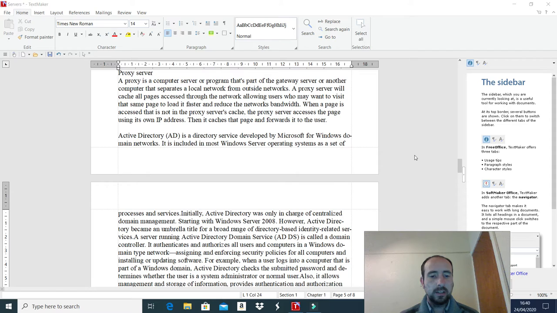It authenticates and authorizes all users and computers in a Windows domain type network, assigning and enforcing security policies for all computers and installing or updating software. For example, when a user logs into a computer that is part of a Windows domain, Active Directory checks the submitted password and determines whether the user is a system administrator or normal user. It also allows management and storage of information, provides authentication and authorization.